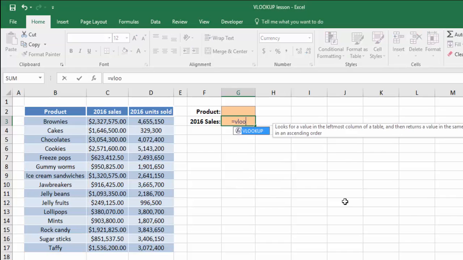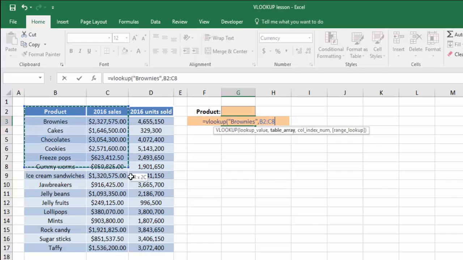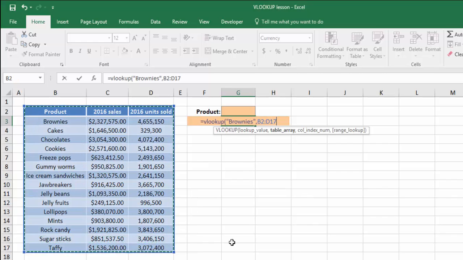Let's get started. First, we'll feed VLOOKUP a value to look up. In this case, let's use the string brownies. Then, we'll give it an array in which to look up our string. It's important that when specifying the array here, we use our entire table rather than just the column in which our lookup value appears. In this case, our entire table spans from cells B2 through D17.